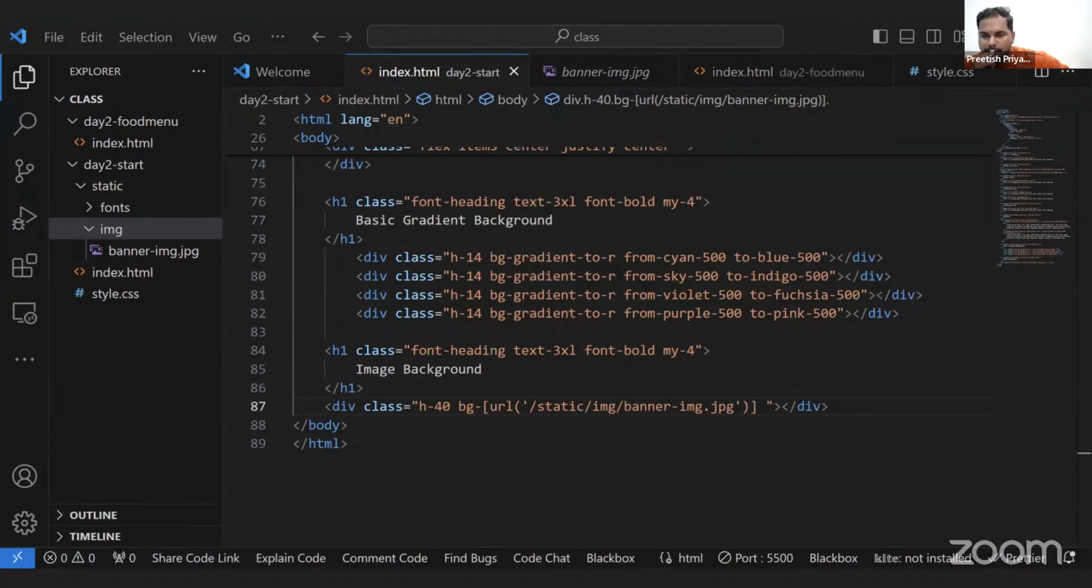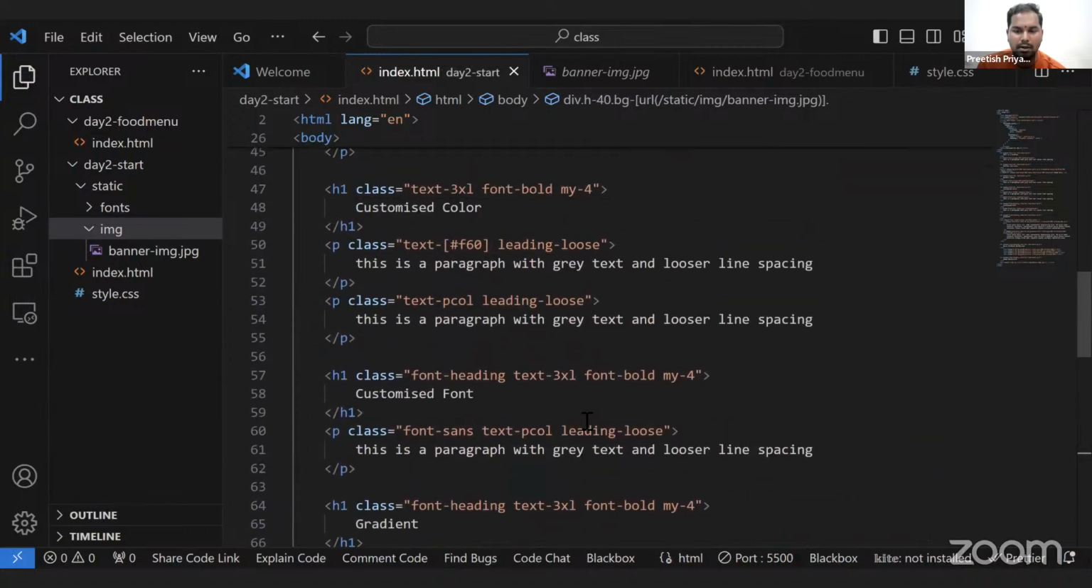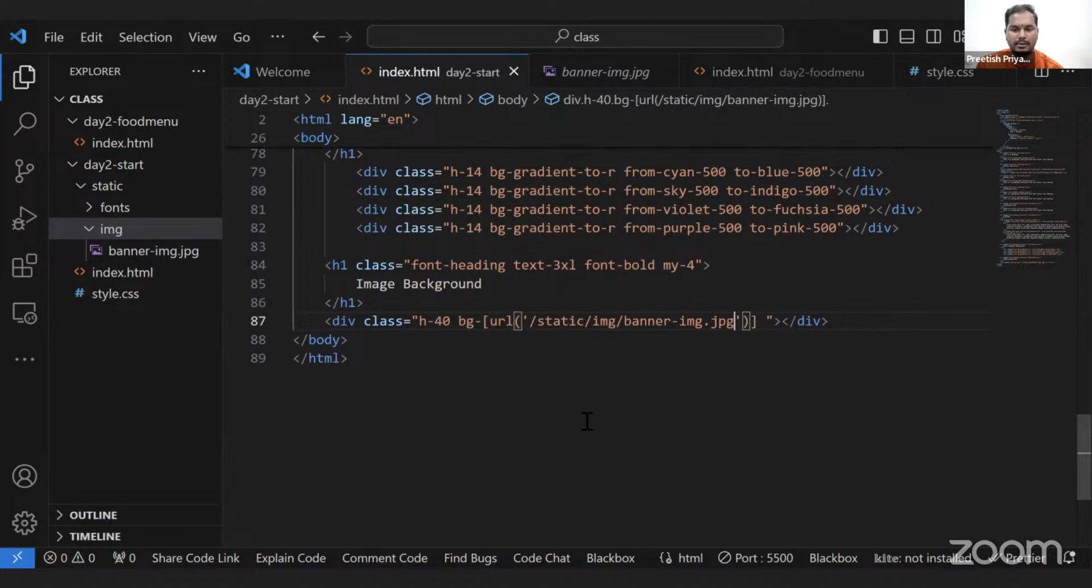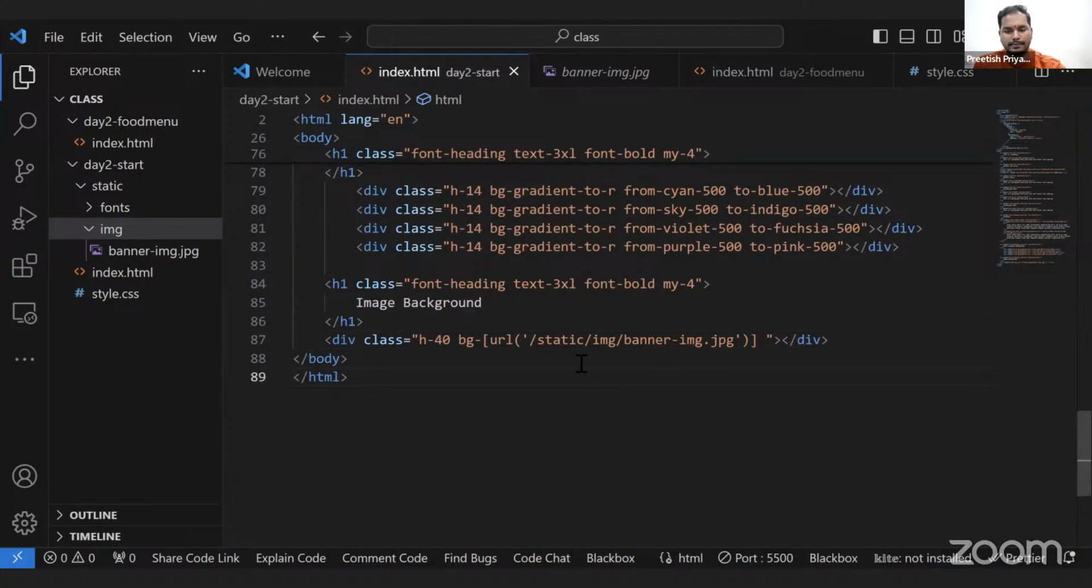Instead of cyan 500, can you define a custom color? Yes, you can surely define. That's why I told you, you can define any custom color which you want. That's up to you. This is one of the basic ways. All the customization, font, text, anything which you want to do, you can do the way you want. There is no hard rule that you cannot do this or that. Nothing like that.